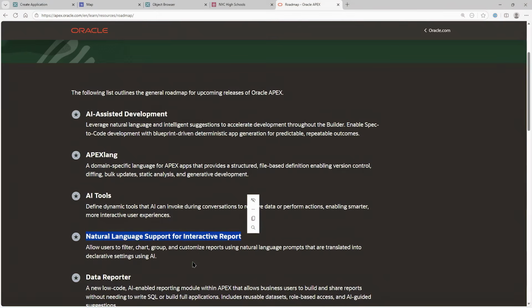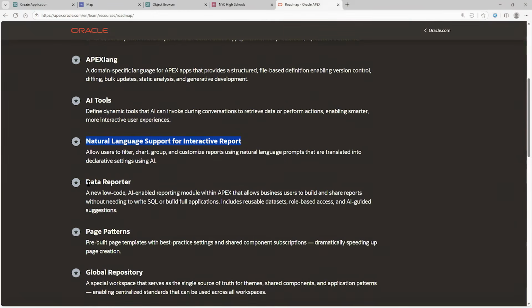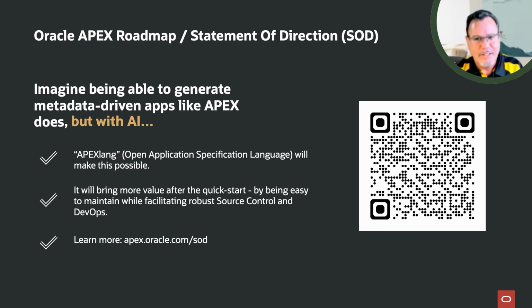Maybe you don't want to filter on King or Law like I did, but maybe you want to speak it and then have it actually filter the data. Data reporter is going to be huge, and the list goes on. So there's a lot of great and exciting new things coming down the pipe. For more information, hit that QR code and take a look at what we're planning to deliver.